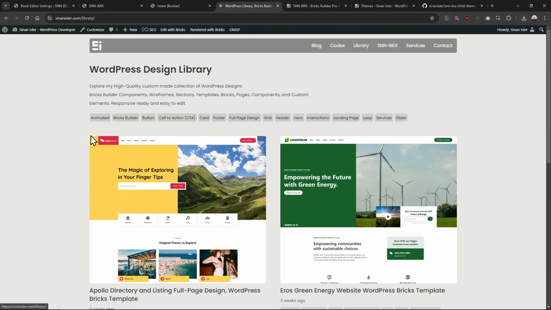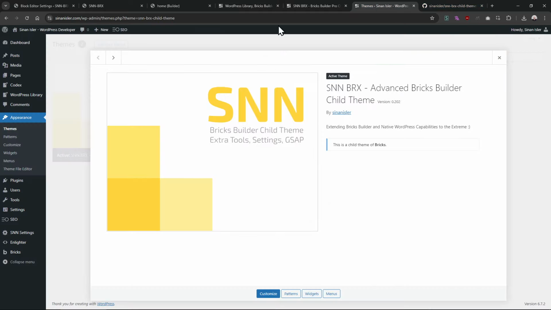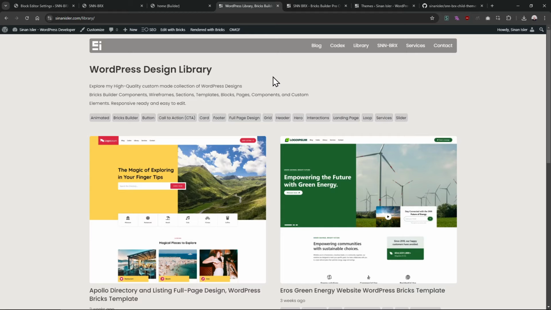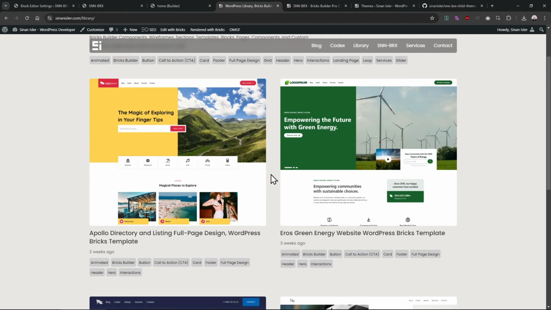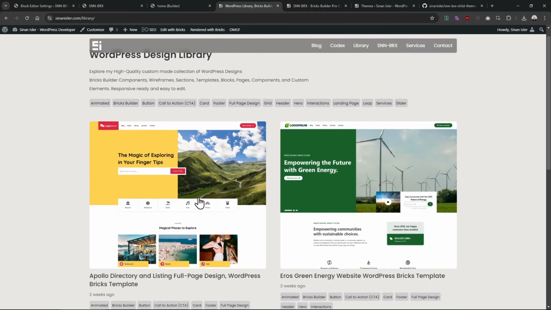For example, this library will grow in time. I have premium ideas about that, but not about the theme yet. For example, I want to add more GSAP templates here. I want to add more full page designs like every other week. It will be amazing in a couple of months, this place.